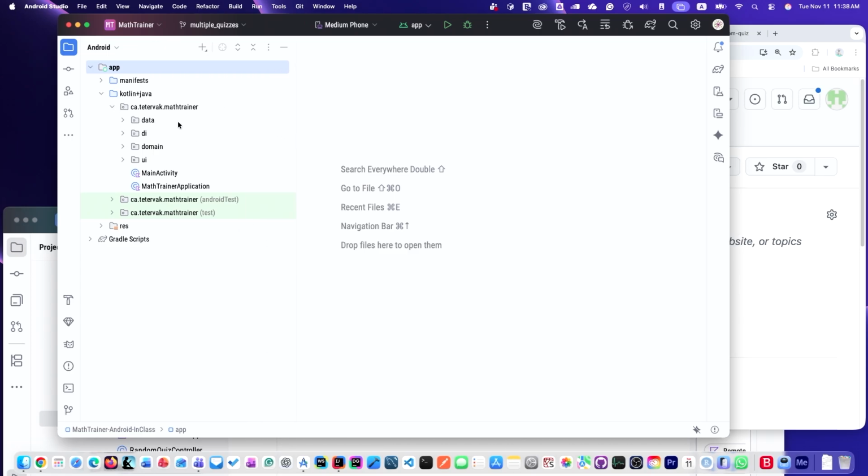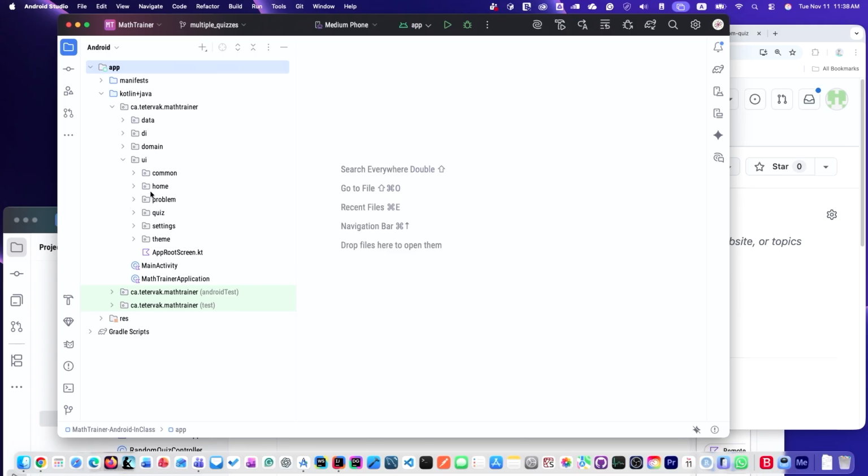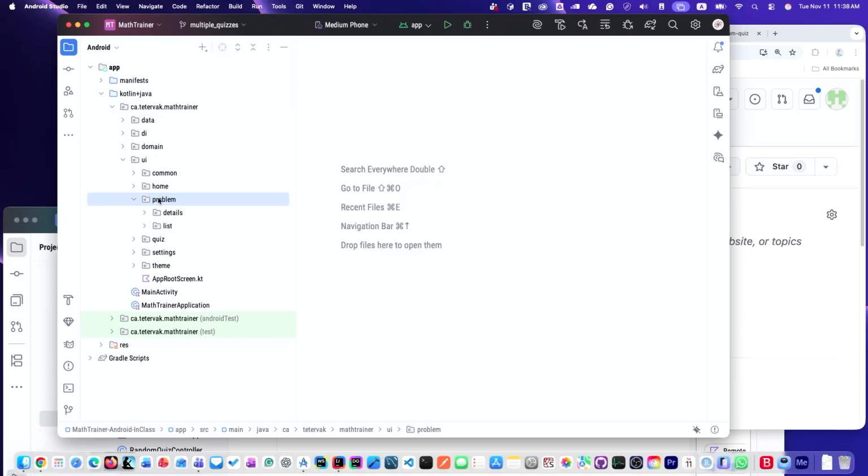If we compare this code to the code before, it's just the structure of organizing things, like in the UI. I had a package problem, and I had problem list and problem details. And now I have quiz list and quiz details, because I have multiple quizzes, so I have a list of quizzes and a list of details.